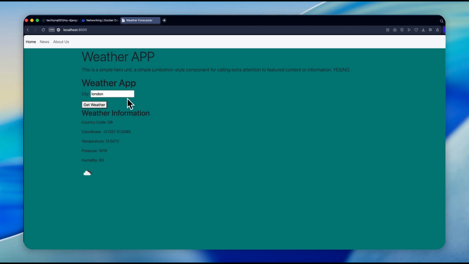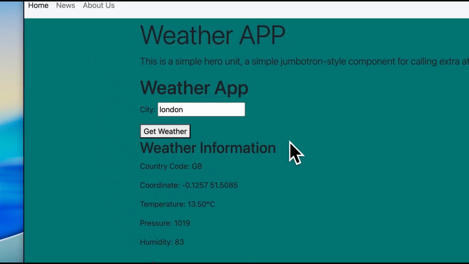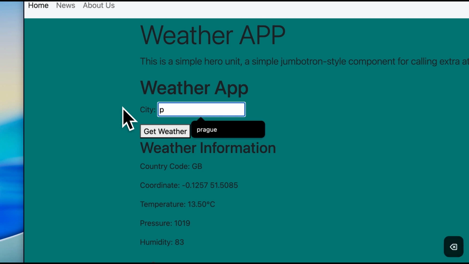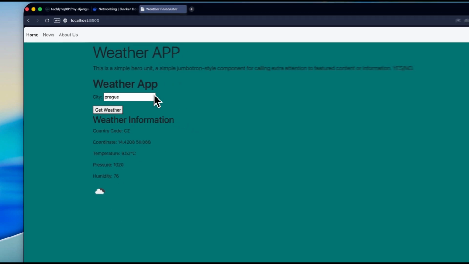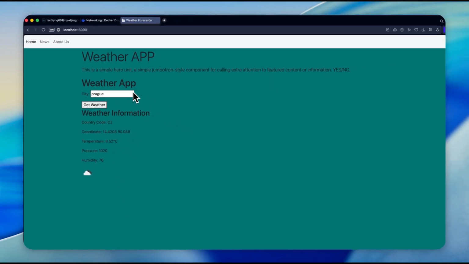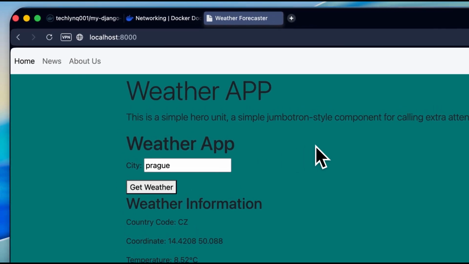Here, this is the web application that we are going to deploy. What it does is that when you type in the name of a city, it fetches the weather forecast of that very city. The functionality doesn't matter. The most important thing is that we are able to deploy the web app using Docker Compose. So that is the application we are going to deploy.